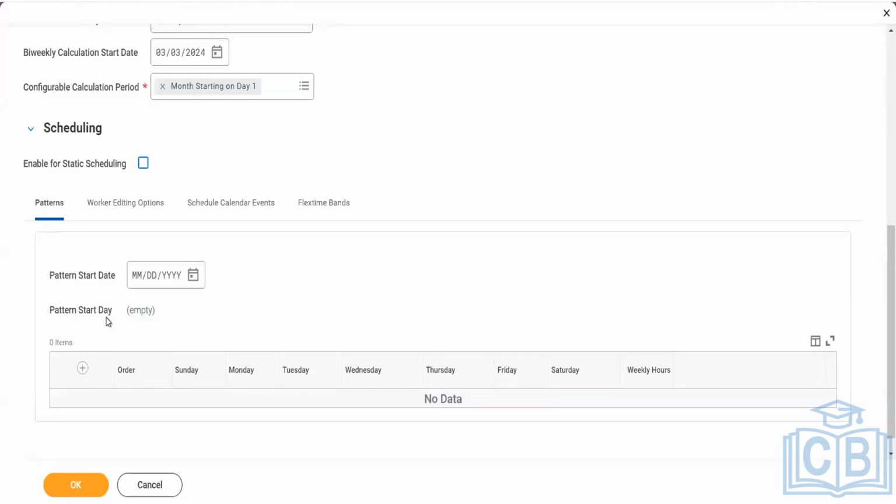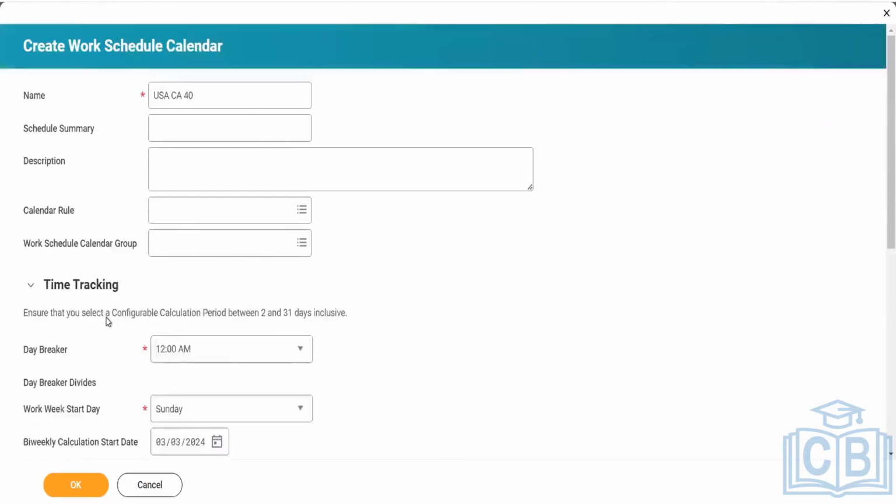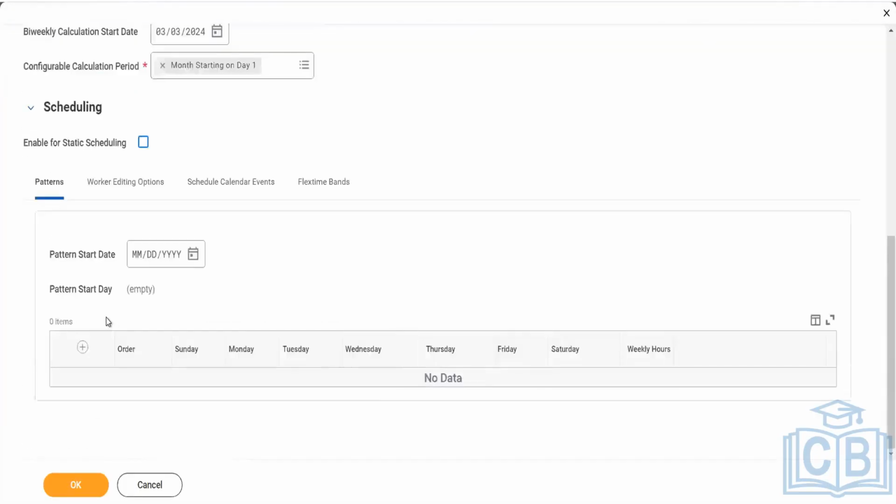Because work schedule calendars are not effective dated. Have you seen any effective date over here? The work schedule calendar is not effective dated. You can make it effective dated by adding one over here, but that is completely fine. It is not necessary.